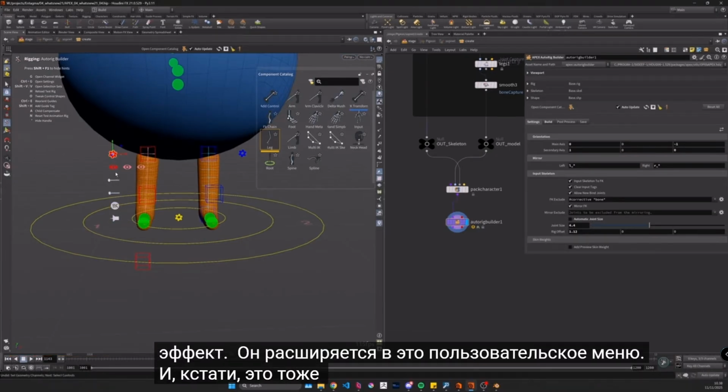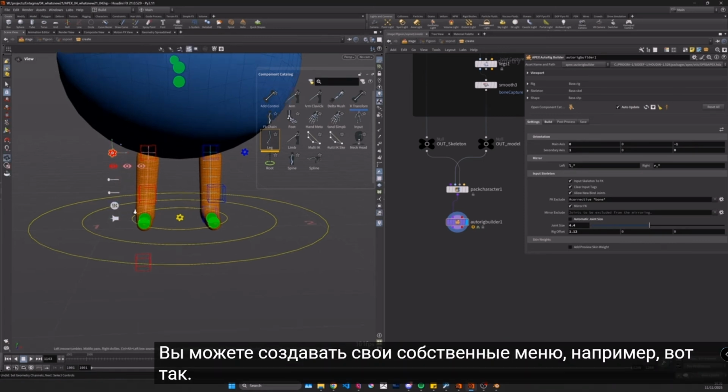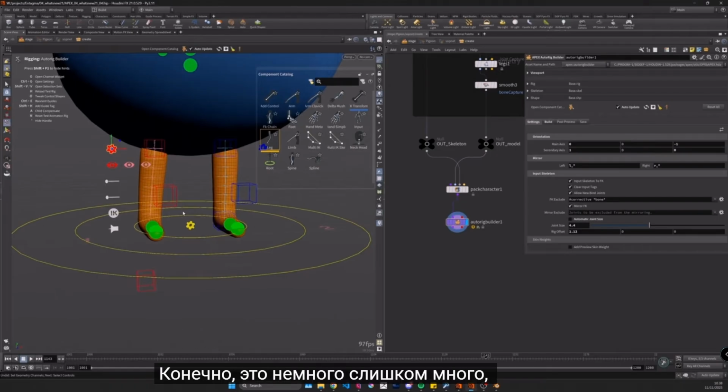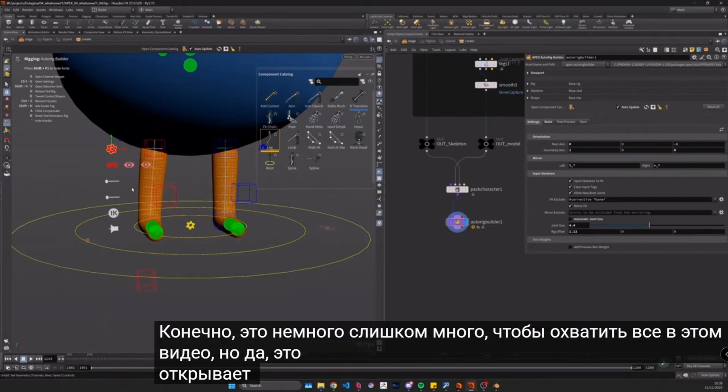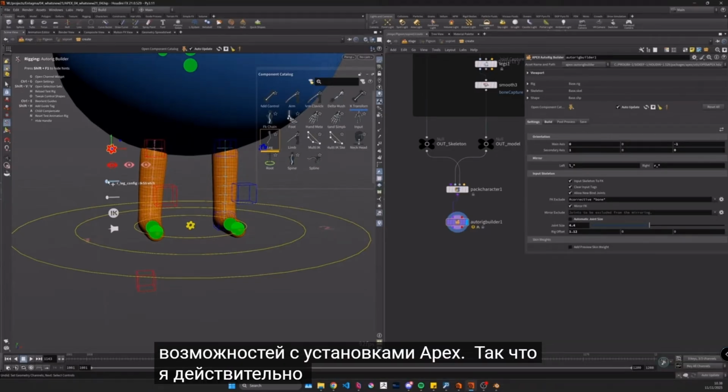And by the way, this is new also in 21. You can make your own menus like this. It's a little bit too much to cover in this video, however, but yeah, it opens up a lot of cool interactive possibilities with the Apex rigs. So I'm really excited about that.